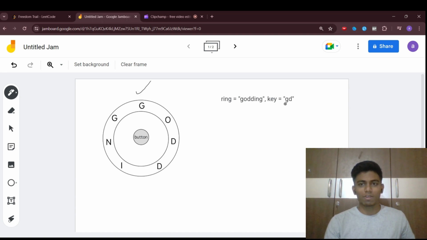Suppose we want G as of now. Now we'll make sure the G is present at the top of this, and then we'll press one button. So the number of steps required for G is going to be 1, and then again we want D. So for D we can rotate anti-clockwise, like 1, 2. We can rotate twice anti-clockwise, or we can rotate clockwise so that we'll get the D. So those are the two different steps we can take.